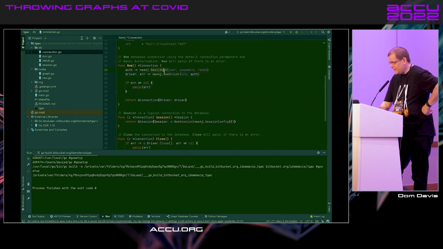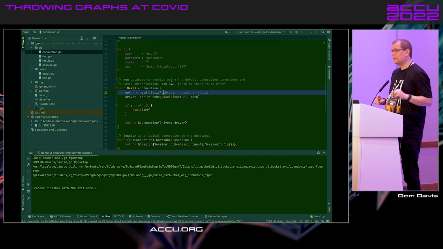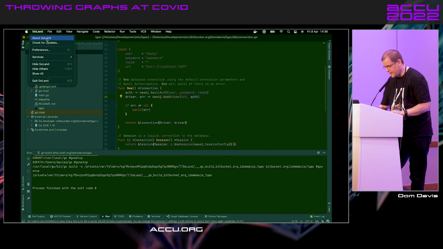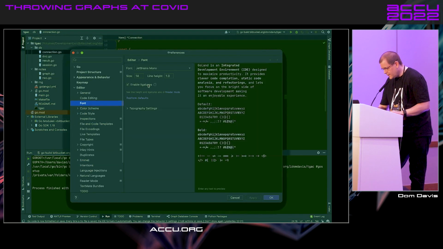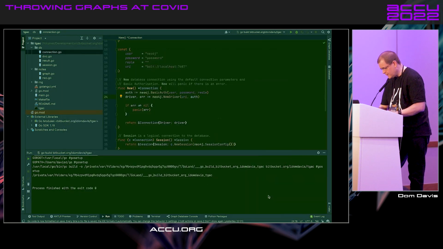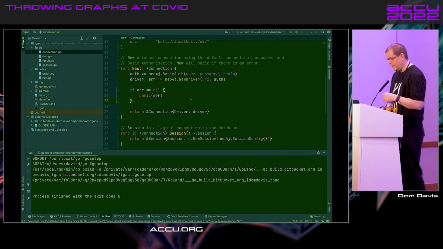And it's fairly standard. We've got a set of basic authentication credentials. Do you want me to make it bigger? This? No, this is the shorthand operator. Let me actually just go into my editor. Is this the right font? Let's go 18. There we go. I've turned ligatures off as well because people seem to hate them.